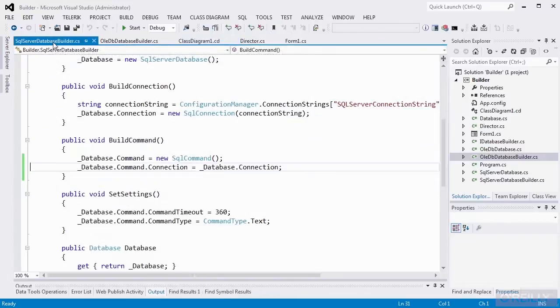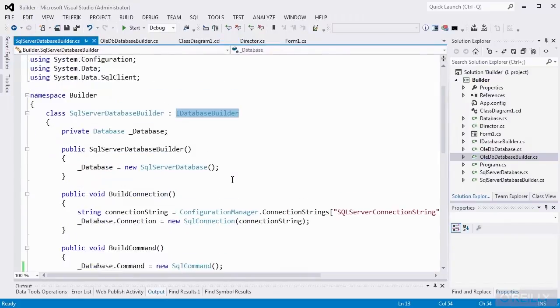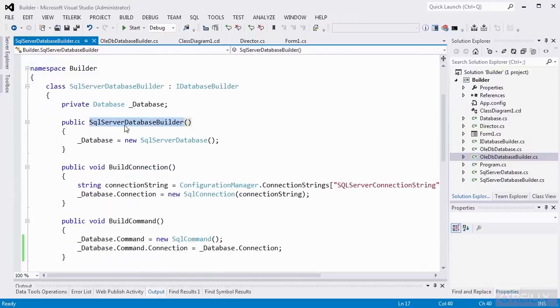So our SQLServerDatabaseBuilder class implements iDatabaseBuilder. We have a private member of type database, and in our constructor for SQLServerDatabaseBuilder, we create a new SQL Server database and set our member equal to it. So now we have a database that we can work with, and now we're going to call the methods to set that database up for use for the application.